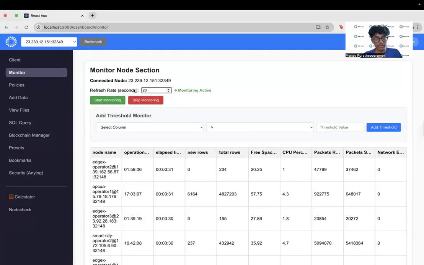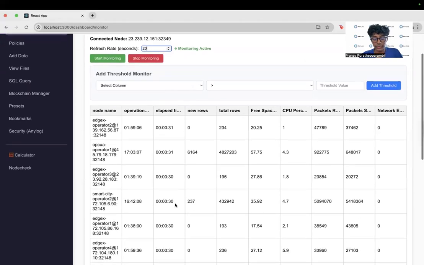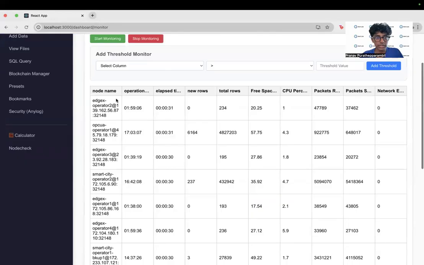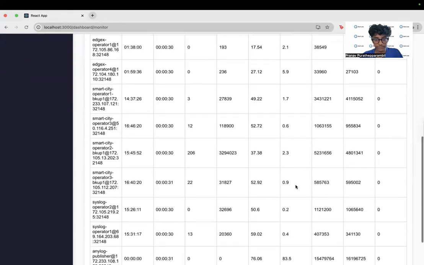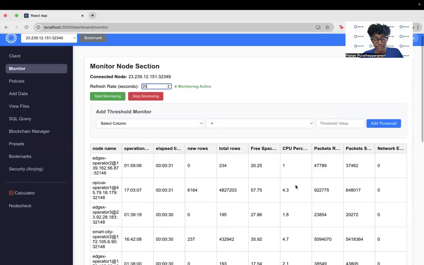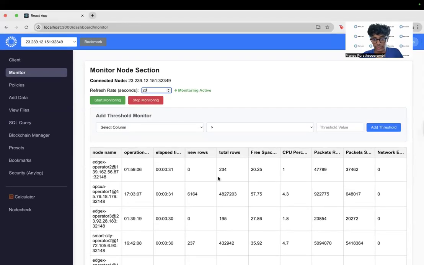You can see that we have a refresh rate in seconds of 20. This goes up in multiples of 20 seconds. And so it polls the node for information based off of this refresh rate. When you start monitoring, you will be able to see all of the different information that is available. You'll have your node name, operation, elapsed time, new rows, free space, CPU percent, etc. This is so that you can monitor the health and relevant information for all of those nodes.